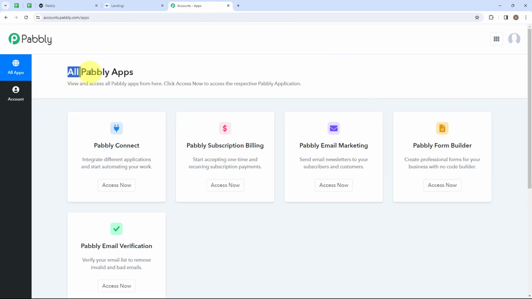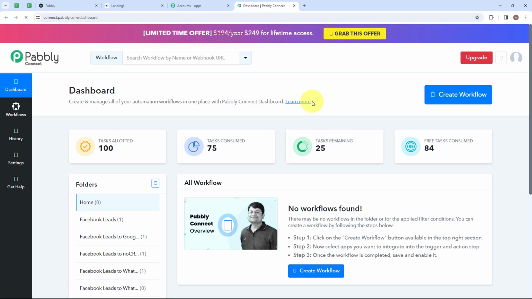And here we have reached all Pabbly application page. Now let's click on access now for Pabbly Connect. And here we have reached the dashboard of this application. And if you want to create a new folder, then simply click on this icon and create a new folder. As I want to create a new folder for my new workflow, so I'm simply going to click on this.